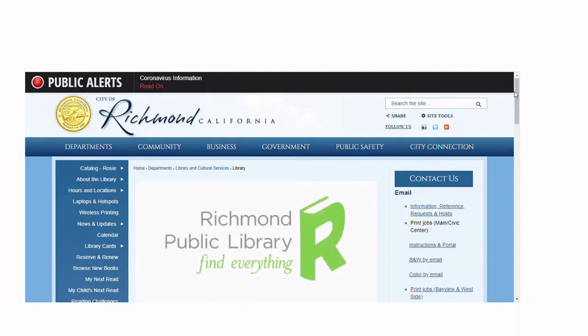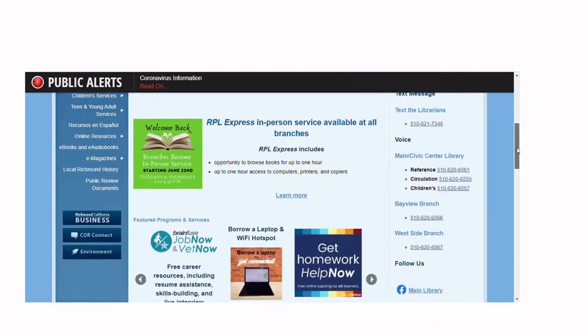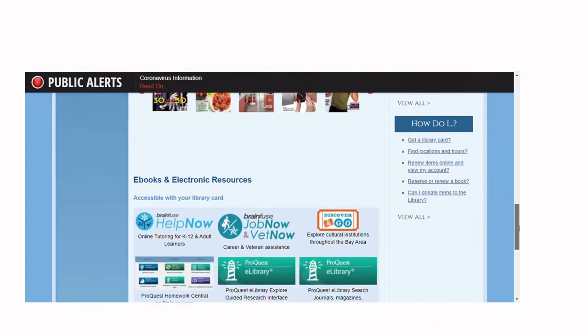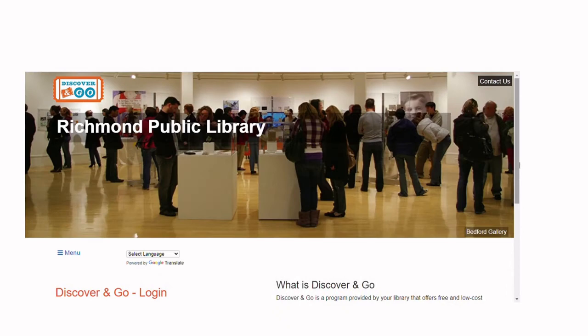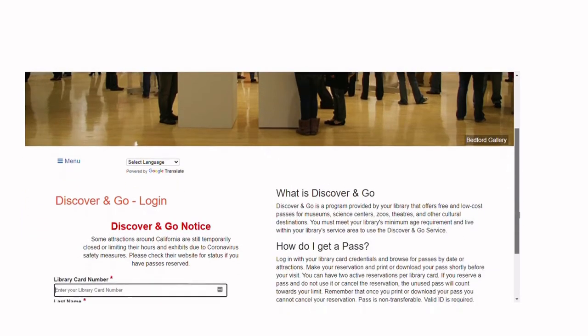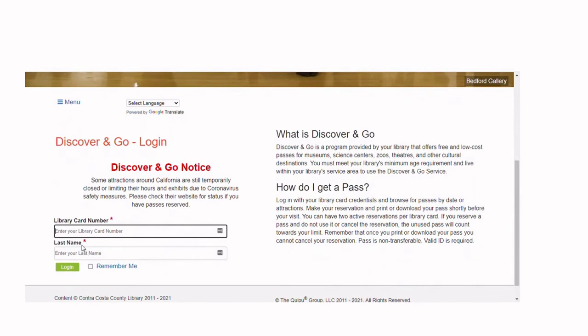So go to the address bar on the internet on your computer and type in www.richmondlibrary.org. You're going to scroll down to the middle of the page until you see eBooks and electronic resources. When you get there, you'll see something that looks sort of like a ticket to the right that says Discover and Go. Click on Discover and Go, and then you're going to scroll down until you see something that asks for your library card number.